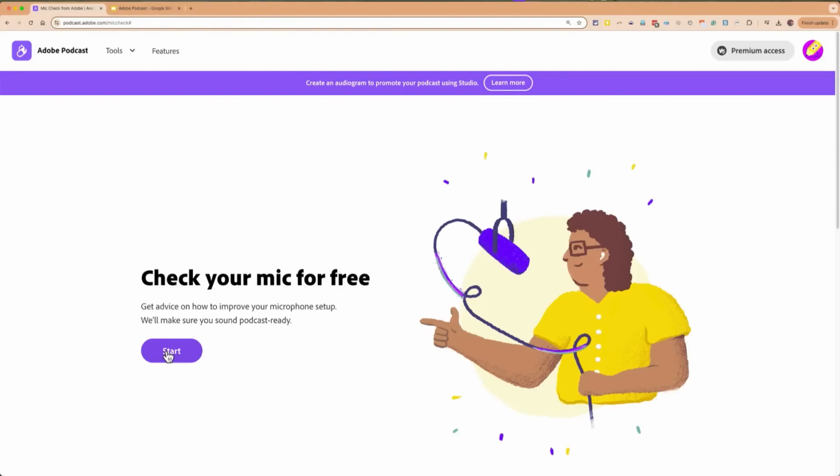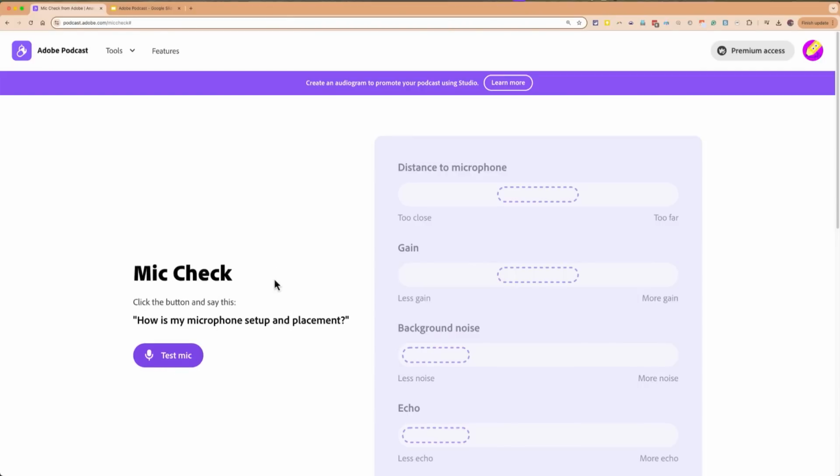So how do you know how close to be to your microphone? How do you know how loud to turn up the computer input volume? Is the room that you're recording in too loud? Is the ambient noise too loud or is it not a problem? That's what Mic Check is for. It tests for all of those things. So I can click Start and then I'm just gonna click Test Mic and I'll say this phrase.